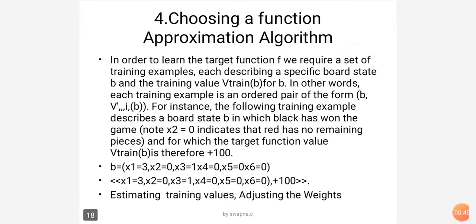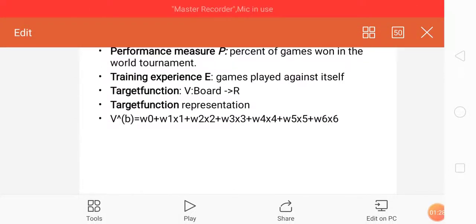So the next step is choosing a function approximation algorithm. For this, in the example we took to get the linear function, we have specified some values, and here we are taking the same thing. Here we took the pair of values b and v of b. That is, v of b is the target function. We assigned some real values in previous steps, in the second step.